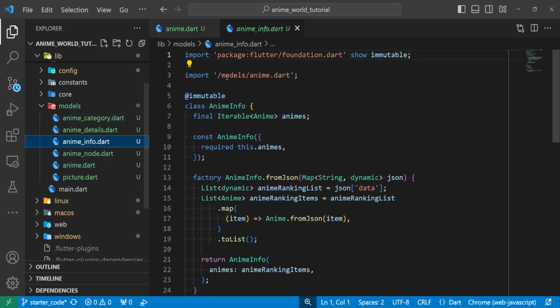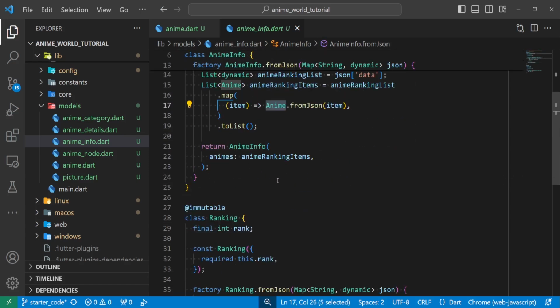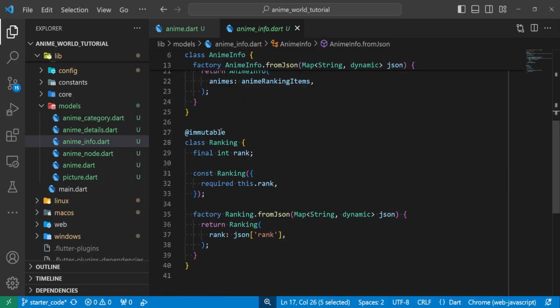We also have anime info, and this is actually taking a list of animes. It goes over the list and parses them into anime. It also contains our ranking, and our ranking only contains the rank.